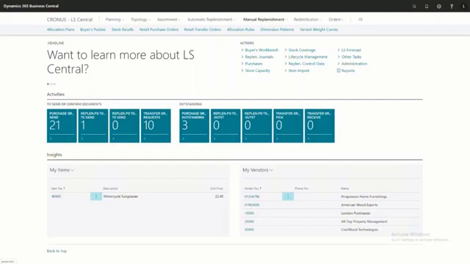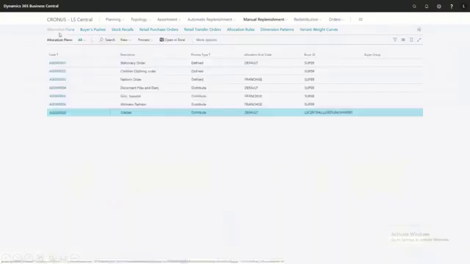Now we can do this by an allocation plan. So, allocation plan, and here's one I created earlier for my sunglasses. So, an allocation plan.